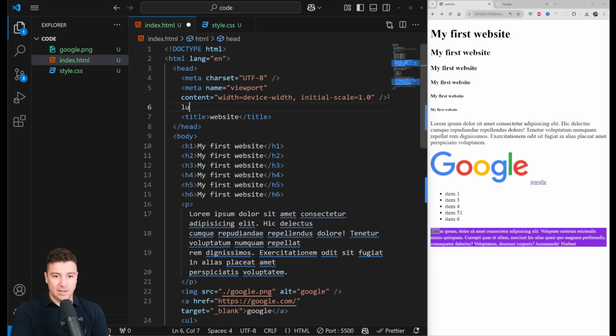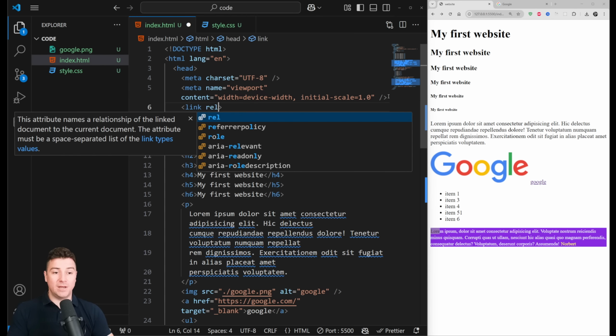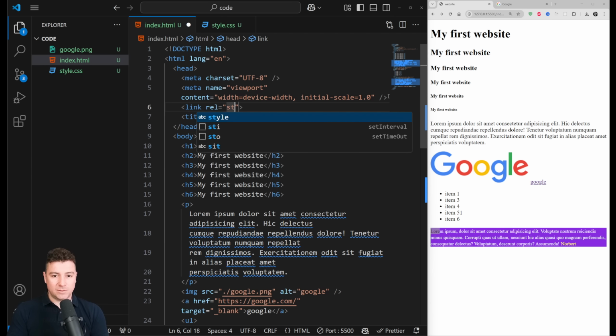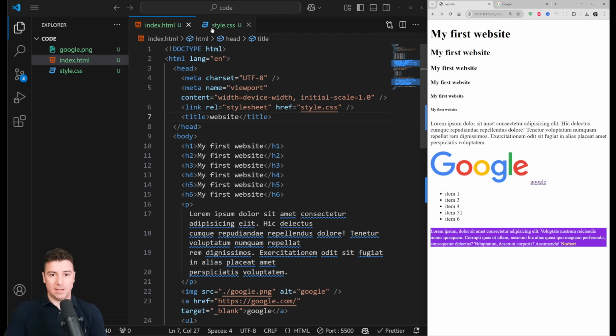So we're going to use the link tag, open link. We're going to first of all add the rel. This is going to name the relationship of the linked document to the current document, and we're going to say that this is a stylesheet, and then we're going to add the source from where it's going to take its information. So we're going to use an href property, and we're going to say style.css. Don't forget, we need to add the extension. Okay, now having this linked, nothing happens because it didn't have any style.